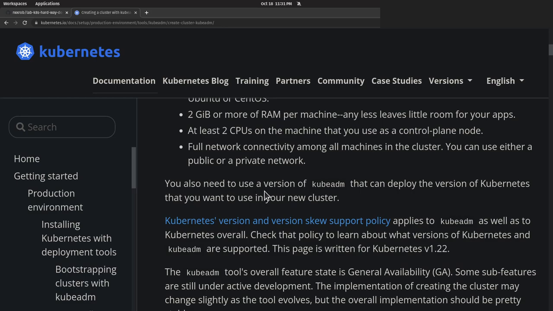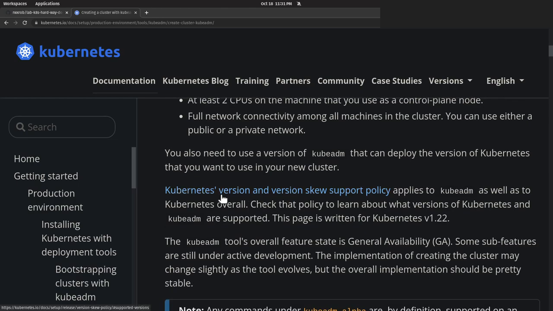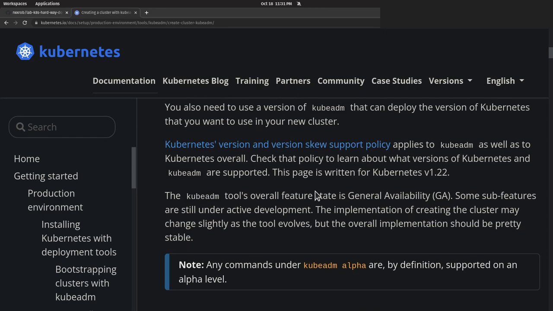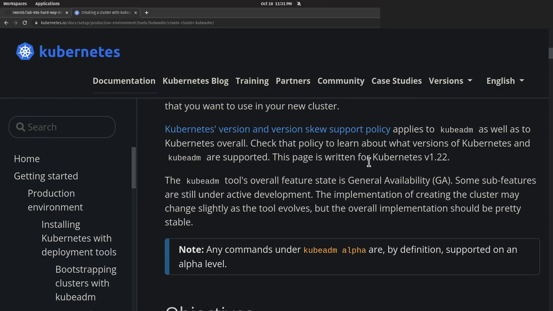You also need to have a version of kubeadm that can deploy the version of Kubernetes that you want to use in your new cluster, which we did. Kubernetes version and version SKU support policy. So kubeadm has to be kind of in line with Kubernetes. That's what I was talking about with the whole Kubernetes Xennial thing, trying to get my head around what the naming convention is. The kubeadm tool, overall feature state is general availability. Some sub-features are still under active development.